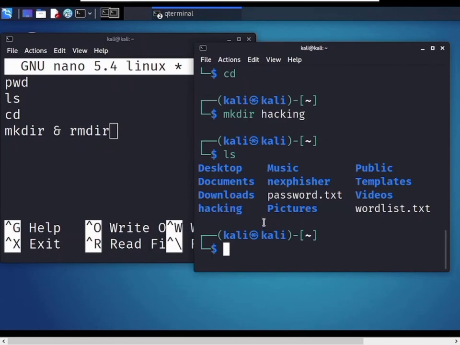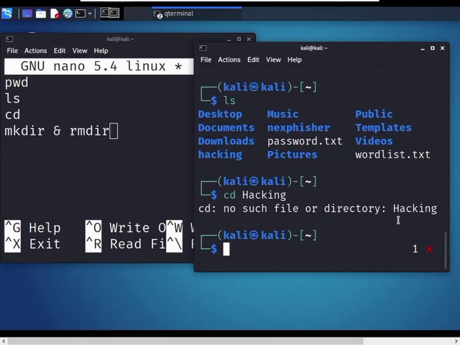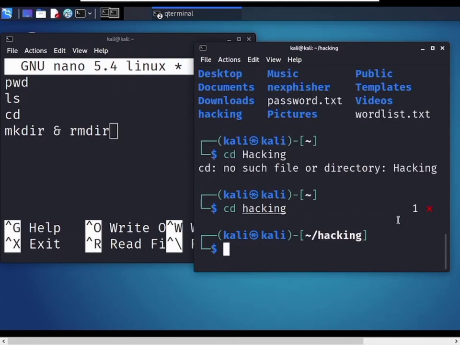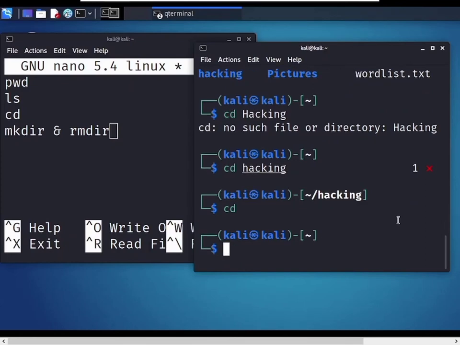Now let's move into hacking. Type the simple command to change directory. I want to change my directory and move to the hacking directory. Type the command cd hacking. Now I have moved into the hacking directory. Now I move back to the home directory. Type the command cd and hit enter.